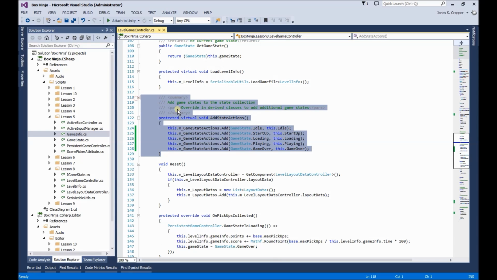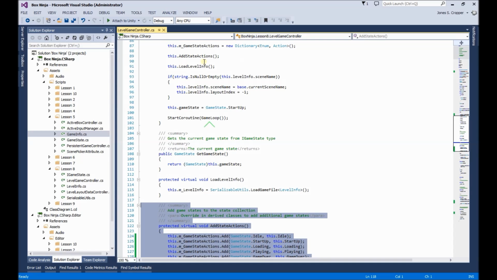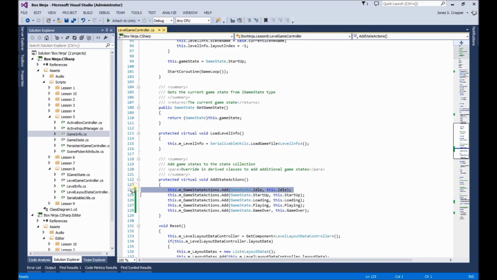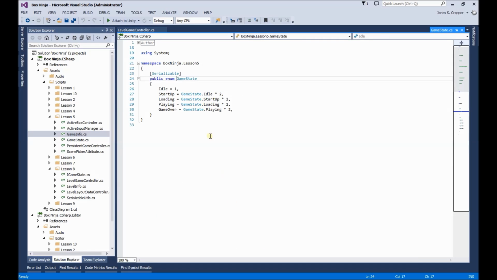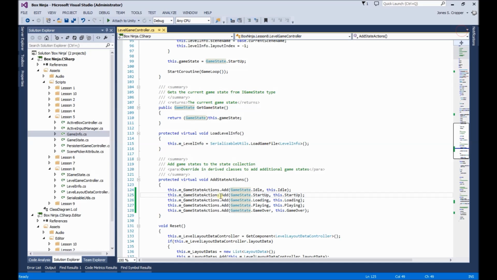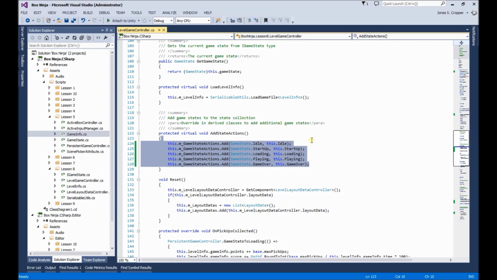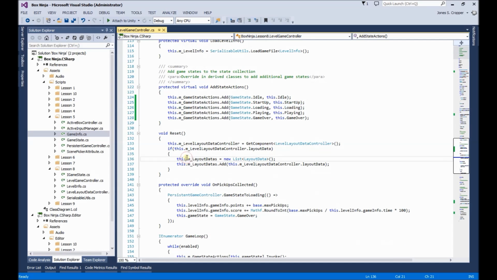So now we add our actions in await for each action. So idle, startup, playing, loading, these are all game states that are defined for this lesson. So we have lesson 5 defined all these game states, and we're going to use them in this lesson to run actions for each game state that the game loop has set.